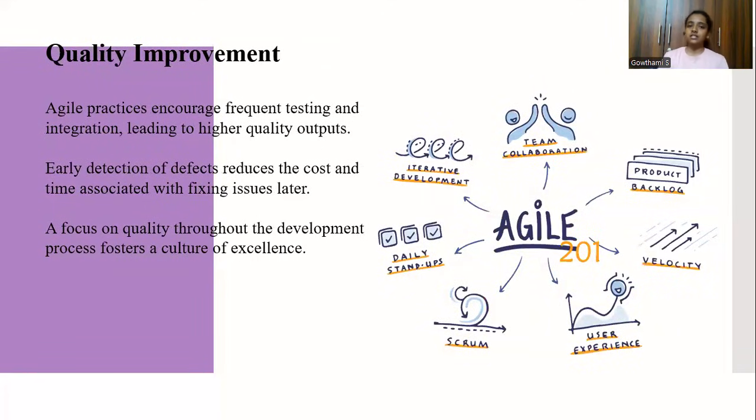Quality improvement. How does agile help in quality improvement? Agile practices encourage frequent testing and integration, leading to a higher quality output. Early detection of defects reduces the cost and time associated with fixing later issues. A focus on quality throughout the development process fosters a culture of excellence.